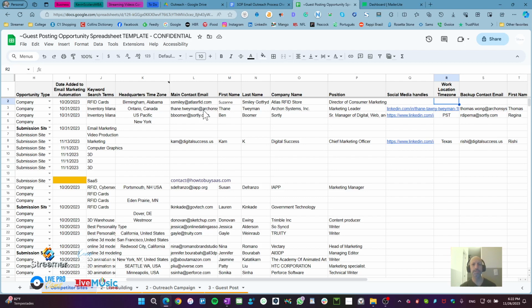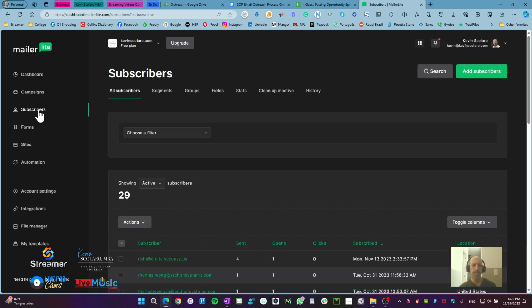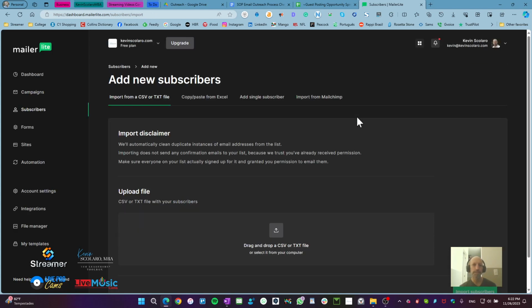So there's different ways of doing it. I don't recommend one over the other, but this is the MailerLite program, and Subscribers is where you're going to import the contacts. So really, it's just going in there and saying add subscribers, and you can either import them from a CSV file, TXT file, copy paste from Excel, just add them one by one, or even if you had an account with MailChimp, which we don't, import them that way. So really there's only three methods here that you would want to use.